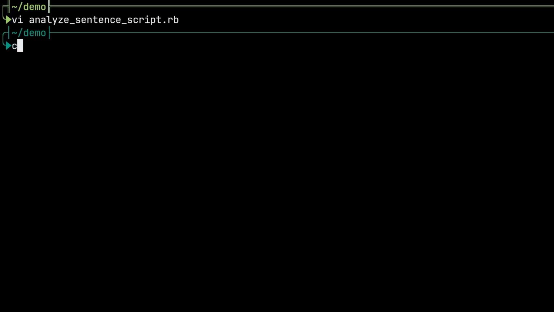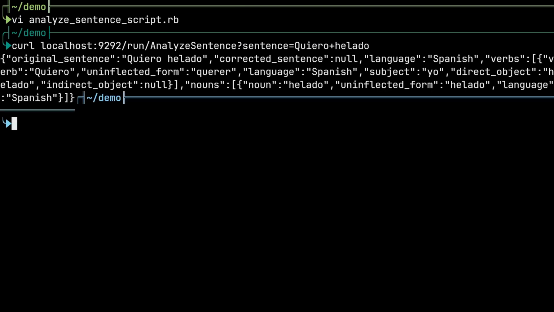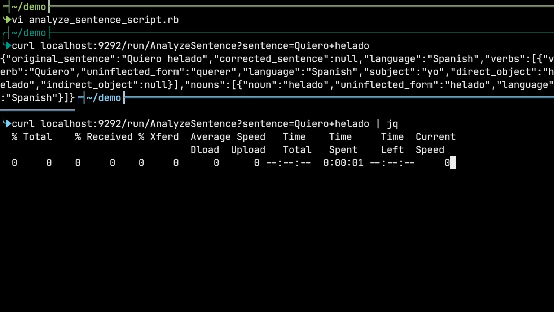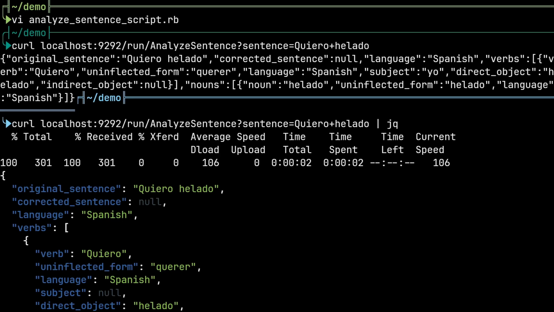Okay, let's try hitting this with curl. So we want to run analyze sentence. And let's pass our Spanish sentence because it's only 2 words. Quiero helado. Oh, there we go. It garbled my prompt and it's not pretty formatted, so let's pipe it to JQ. And there we can see the data much better. It's in the exact format that we specified.